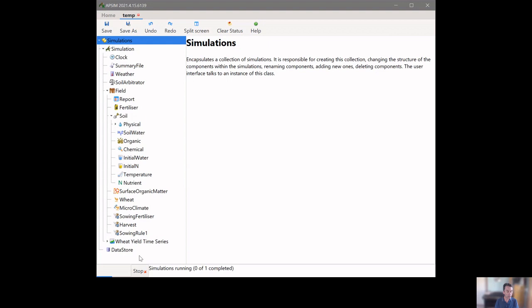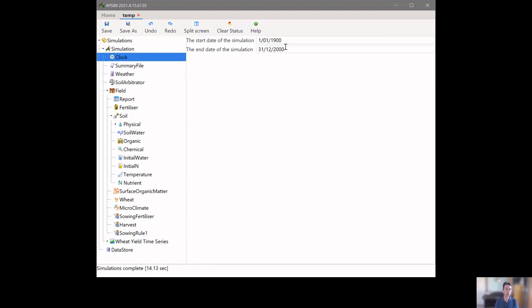So there is a progress bar down the bottom here, which you can't really see at the moment. Now the simulation is going to run a little bit slower than what it normally does because I'm using Microsoft Teams to record this tutorial, and for some reason that seems to slow down the running of APSIM. So normally a 100-year wheat simulation would take about 5 seconds, not 14 seconds.